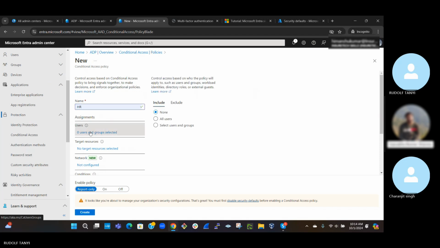Now I am asking you one simple question. What do you have to choose: none, all user, or selected user? This is very simple. Which option do you need to choose: none, all user, or select user? This is a common sense question. Remember, this is a common sense question. Now tell me, let's see your IQ.